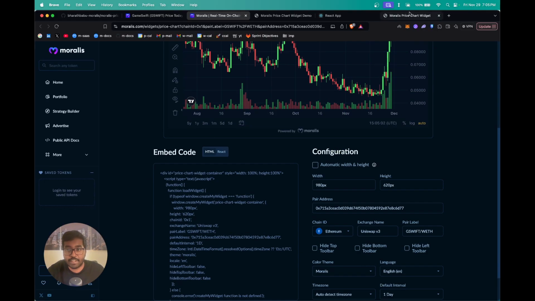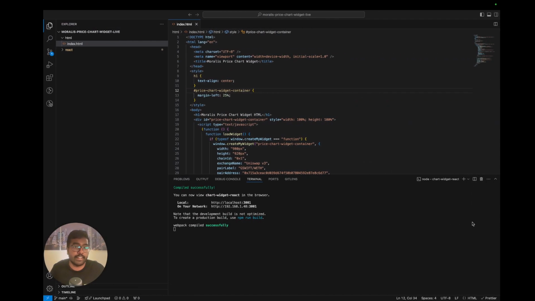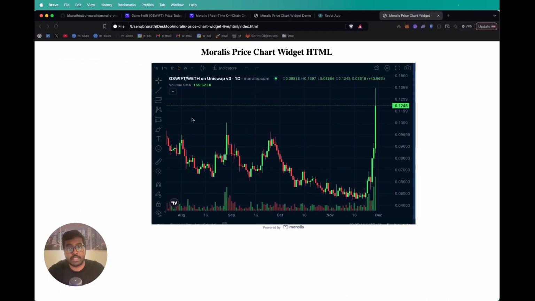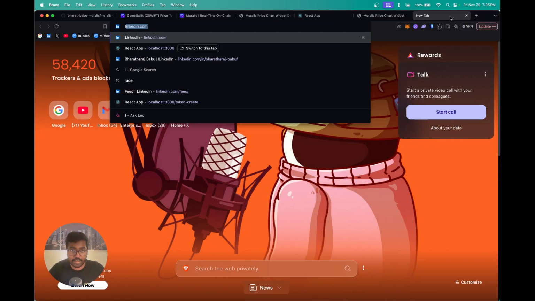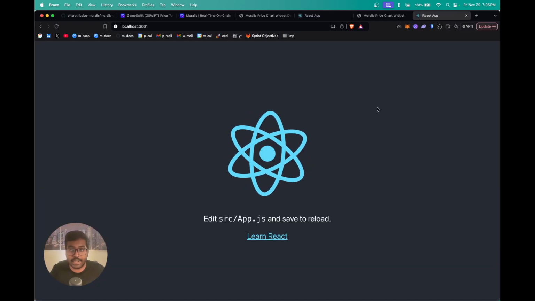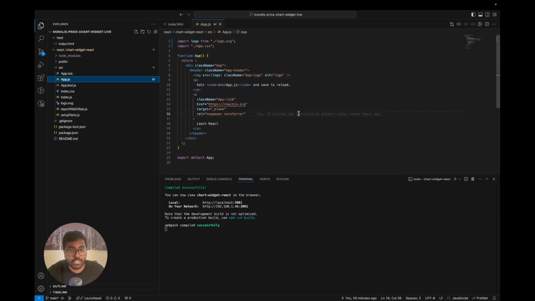Now that we have embedded this in our HTML file, the next step is to do this in React. For that, I already have a React app running. So I'm just going to open that React app, which is running at localhost 3001. That's what you see right here. And what we're going to do now for the React app is go over to the App.js file, and let's just clear all of this.